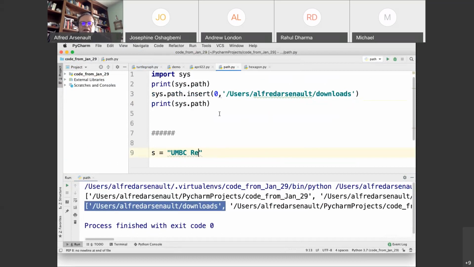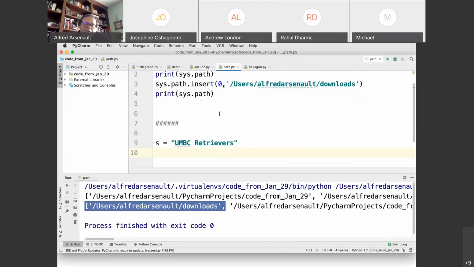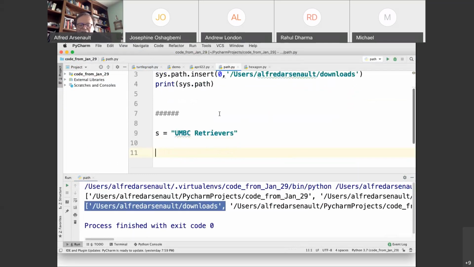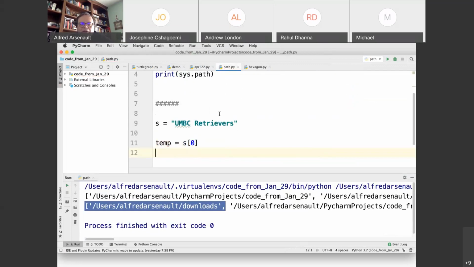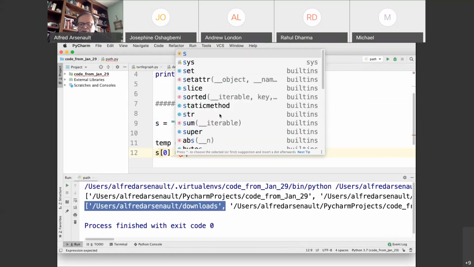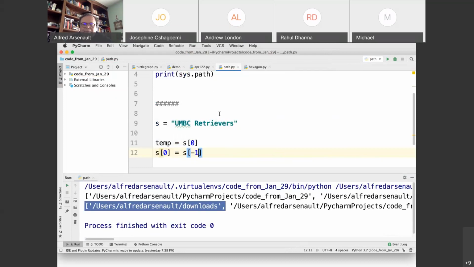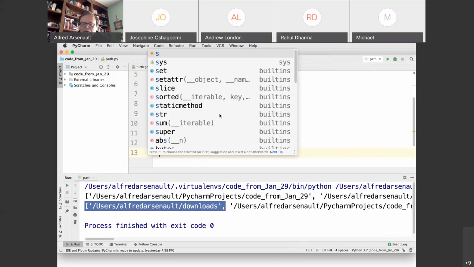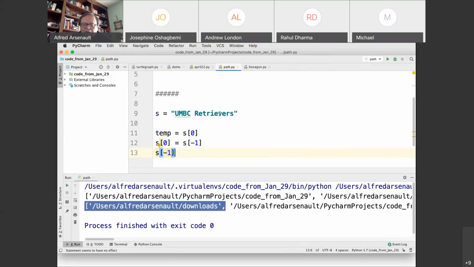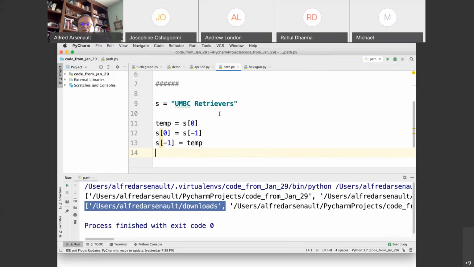And that's the string that I want to reverse. Now, the simple way to do it, you might think, is to create a temporary variable and say temp equals S sub 0, the first letter in the string. Now let S sub 0 equal the last letter in the string, S sub minus 1. Okay, and then S sub minus 1 equals temp. These 3 statements will normally be enough to reverse something, right?